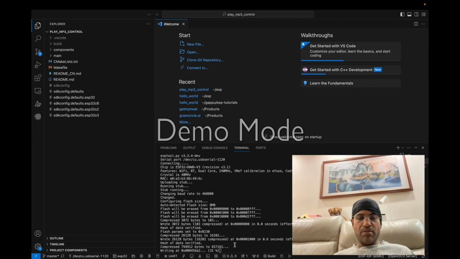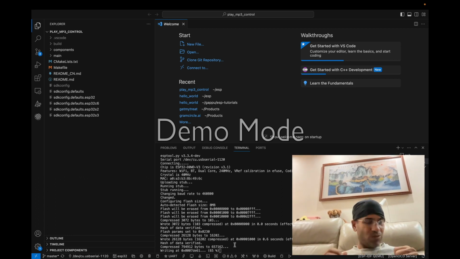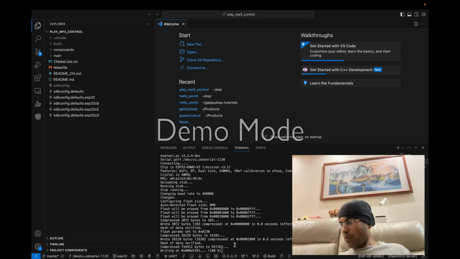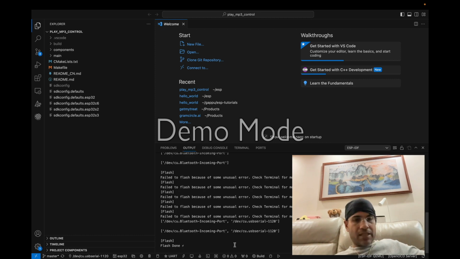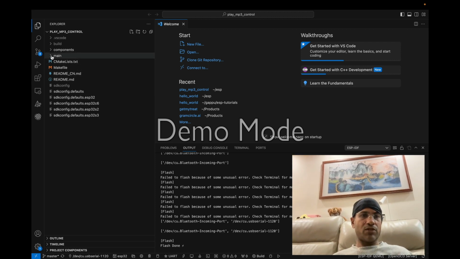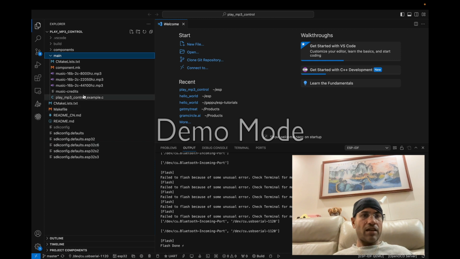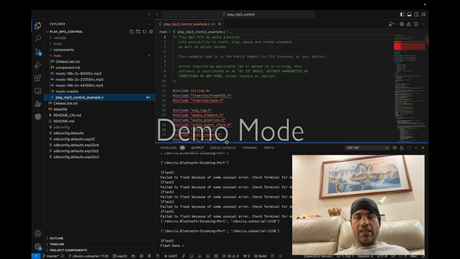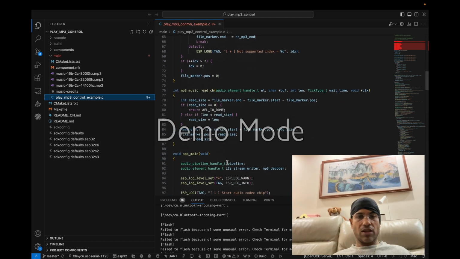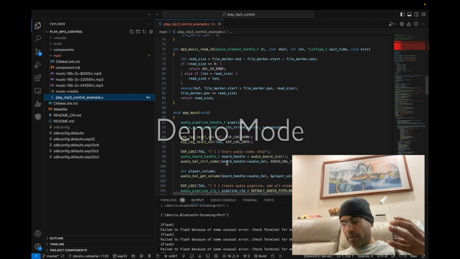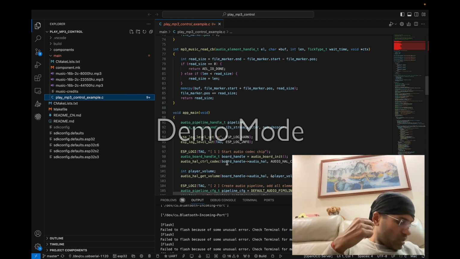So far we have managed to get the project burnt into the board, which is the ADF project. Flashing is done, but it's supposed to play the music, because that's what it is doing. It's got a few mp3 files, and if we go to the example control, it is supposed to play these using the audio abstraction layer. Nothing is playing.